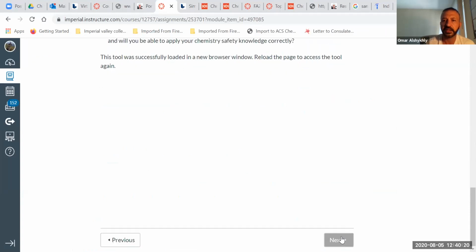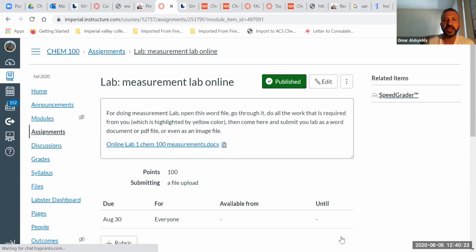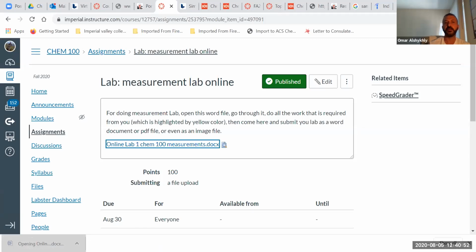Then you will come back, click next. Now we have this online lab measurement. For doing the measurement lab, open this Word file here, go through it, and do all the work that's required from you, which I usually highlighted in yellow. Then come here, save your work, and submit your lab as a Word file, PDF, or even as an image file through Canvas. So for example, click here, download it, open it, read the background information, what information we have there, and answer the question here.